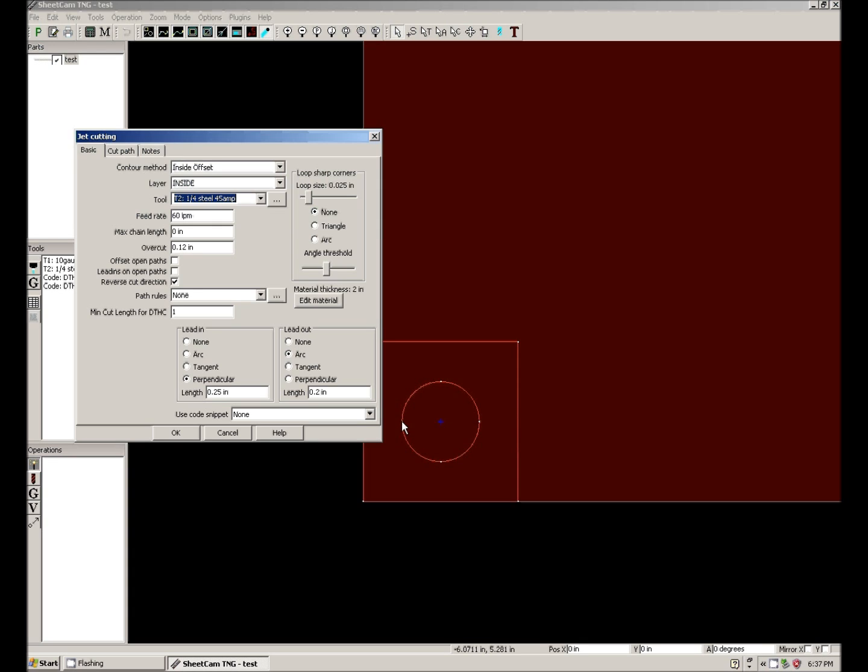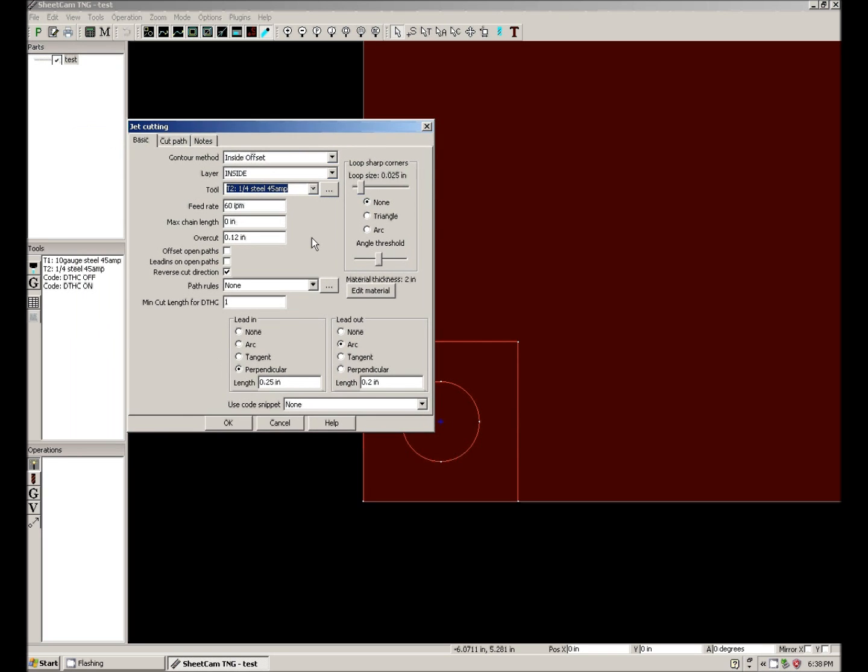Overcut is very handy on circles, actually quite handy on all things, but as it cuts around, it's going to continue the motion for however long you tell it to overcut, burning where it already has. Leave reverse cut direction checked. That will put the motion in the right direction. Plasma cutting does have a correct and incorrect way of cutting. Path rules we'll cover in a bit.